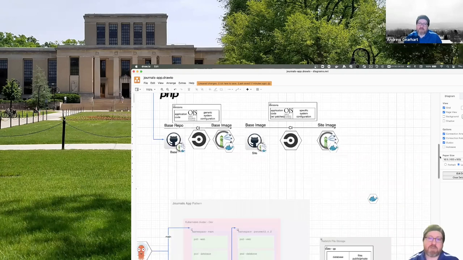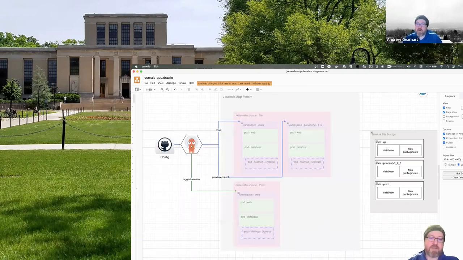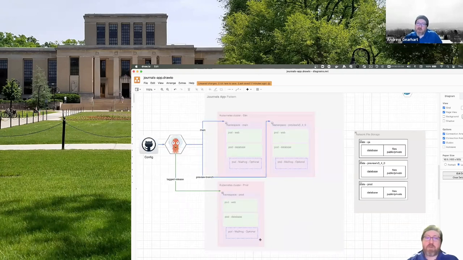That's where we have our third type of repo, a config repo. We have a tool called ArgoCD that looks at that configuration repo, looks for any webhooks coming from it, and determines any changes in the different branches. This is all branch-driven development and deployment.